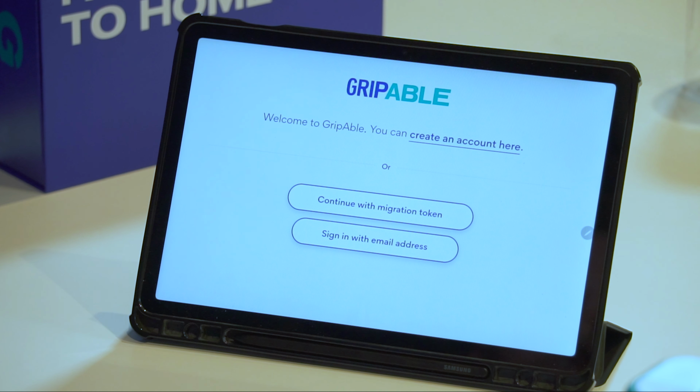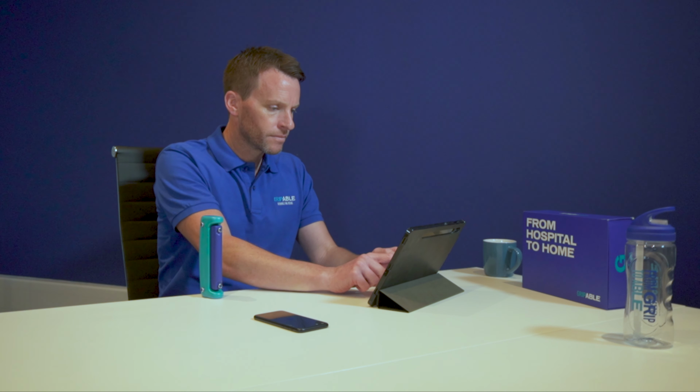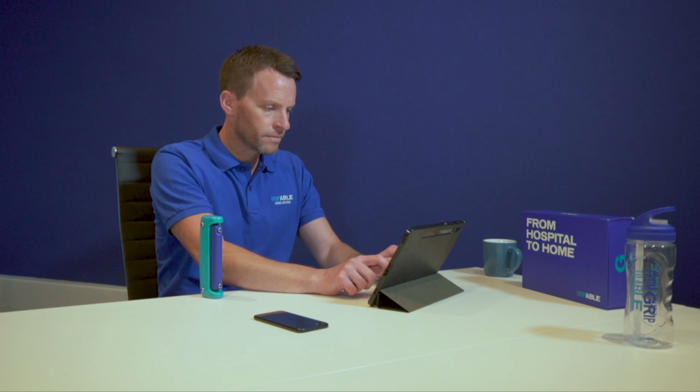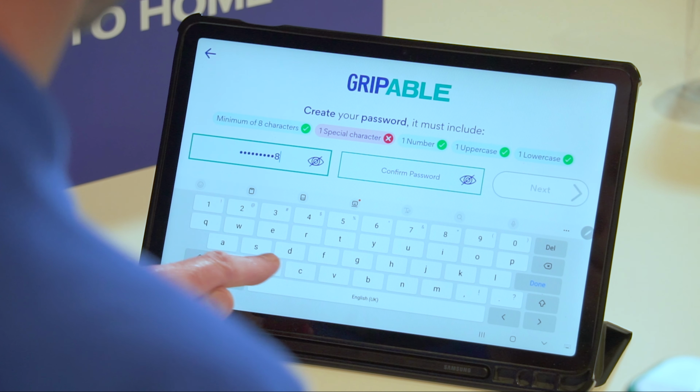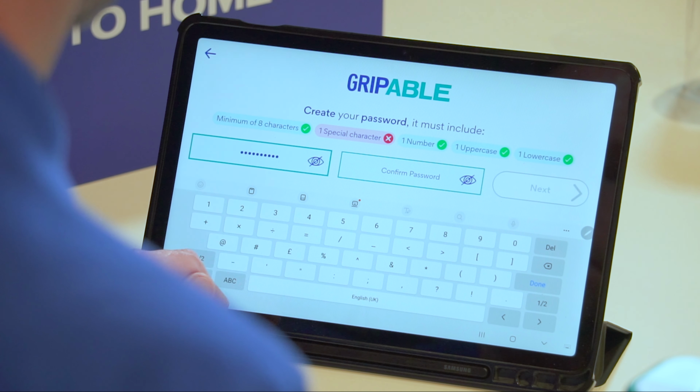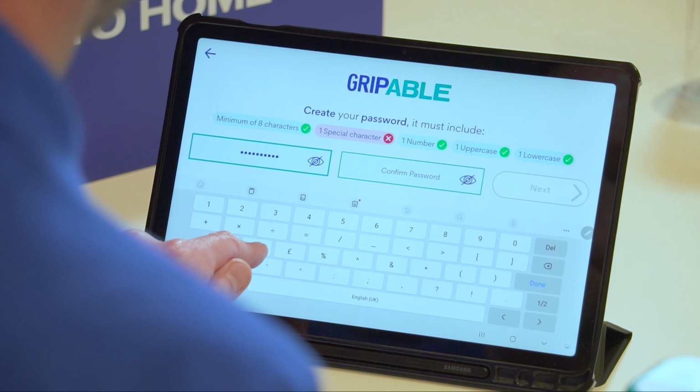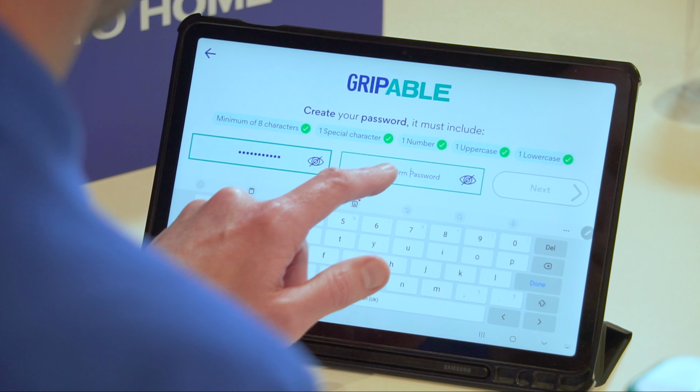Enter the email address you'd like to use for your account, and then create a password. When creating your password, it must include a minimum of 8 characters, 1 special character, 1 number, 1 uppercase character, and 1 lowercase character.